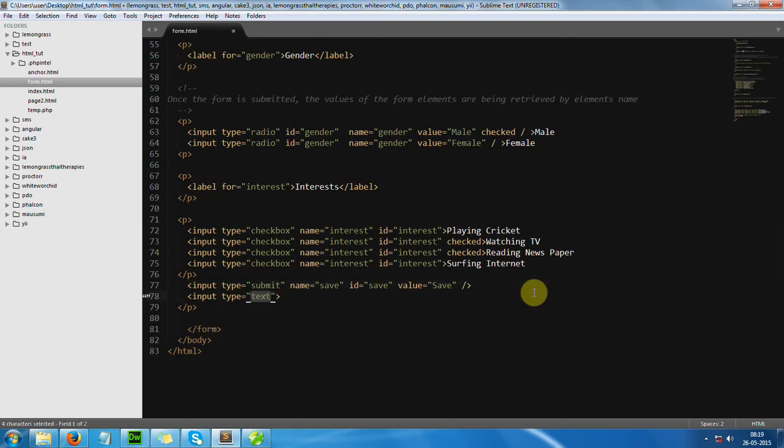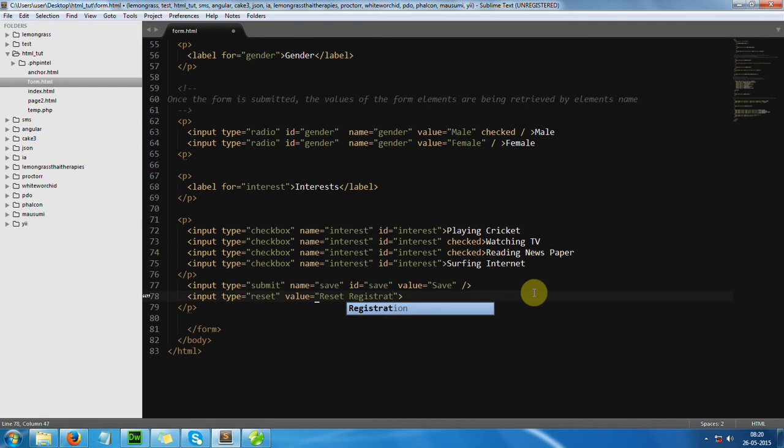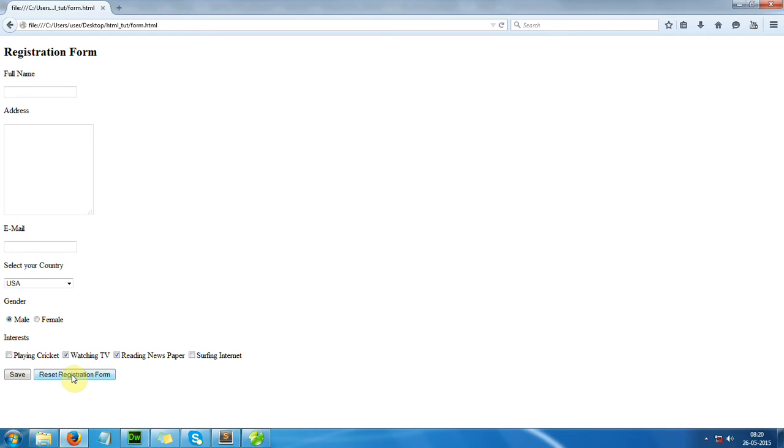Let me create input type is equal to reset, and value is equal to reset registration form. And you can notice that when this button is clicked, the form becomes empty.